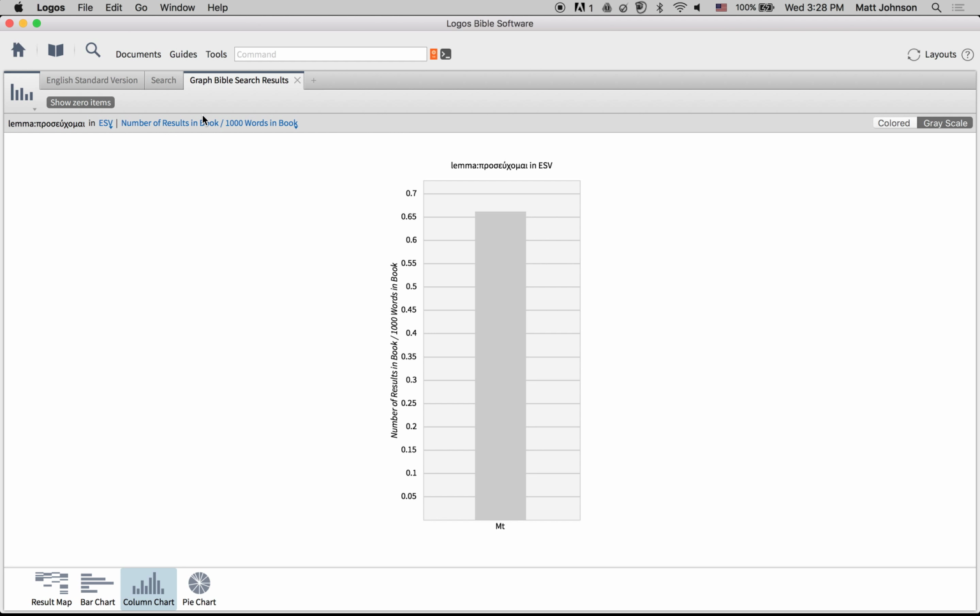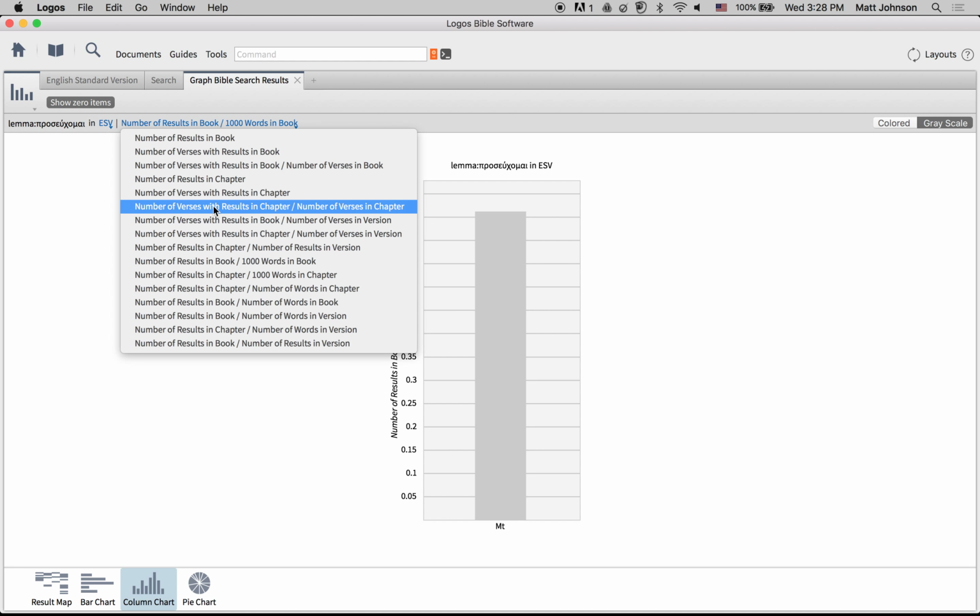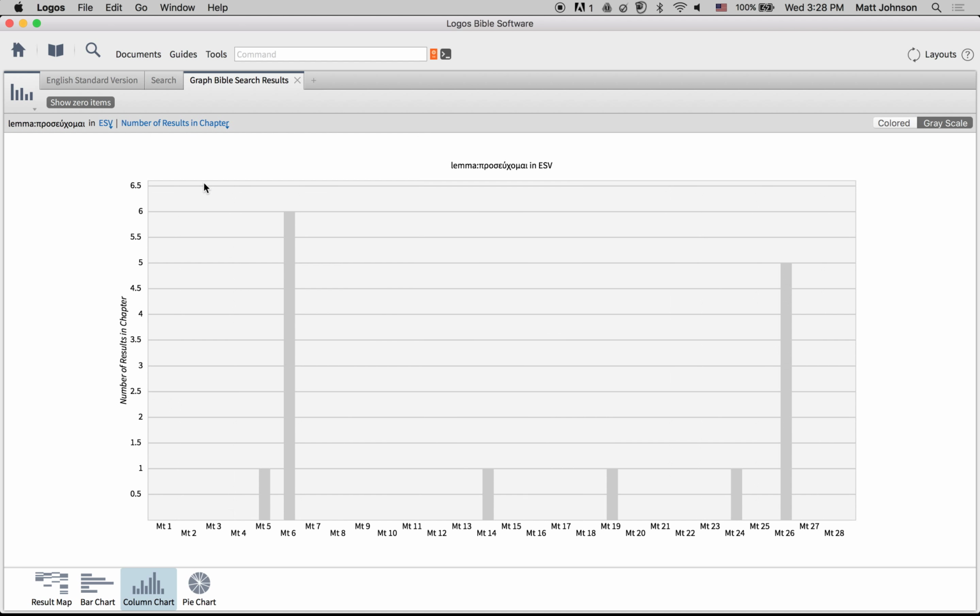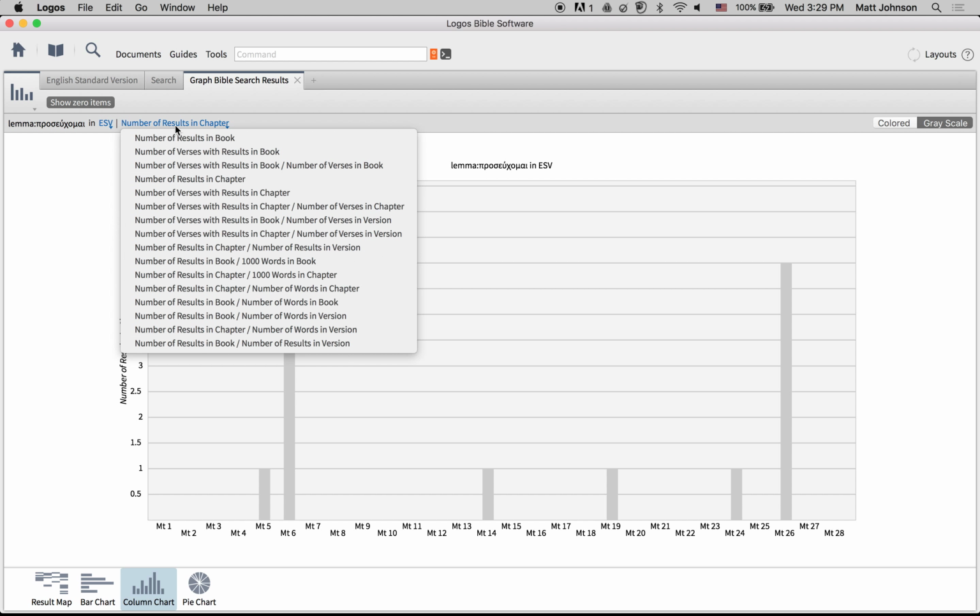But if I click up here, I can choose to start with number of results per chapter, and I can see that there's 6 in Matthew 6, there's 5 in Matthew 26, and then there's 1 a few times. Now, this is one way to do it. We think it's better to do it with the number of results in a chapter per 1,000 words in the chapter. The reason for this is because the chapters aren't all the same lengths, and so this can be misleading on its own, especially since we see discourses crossing chapters.